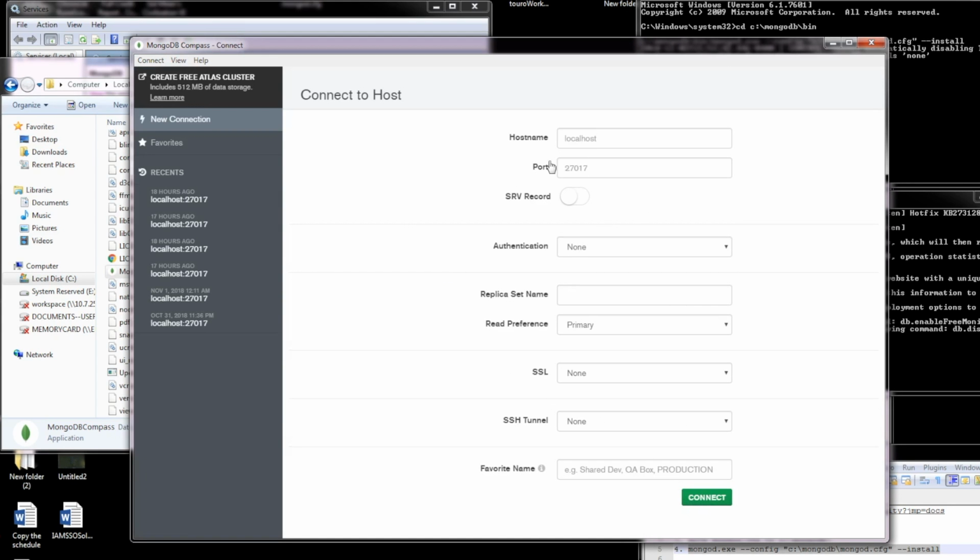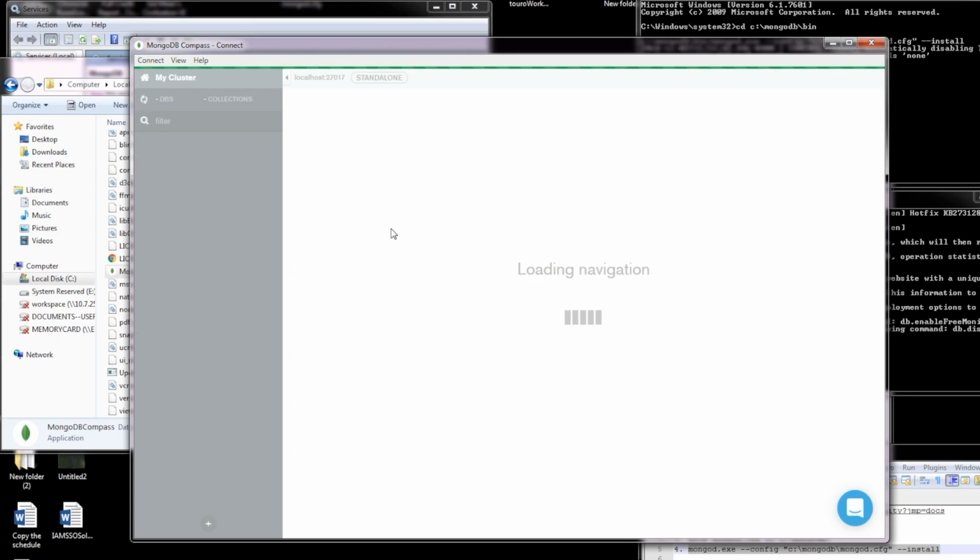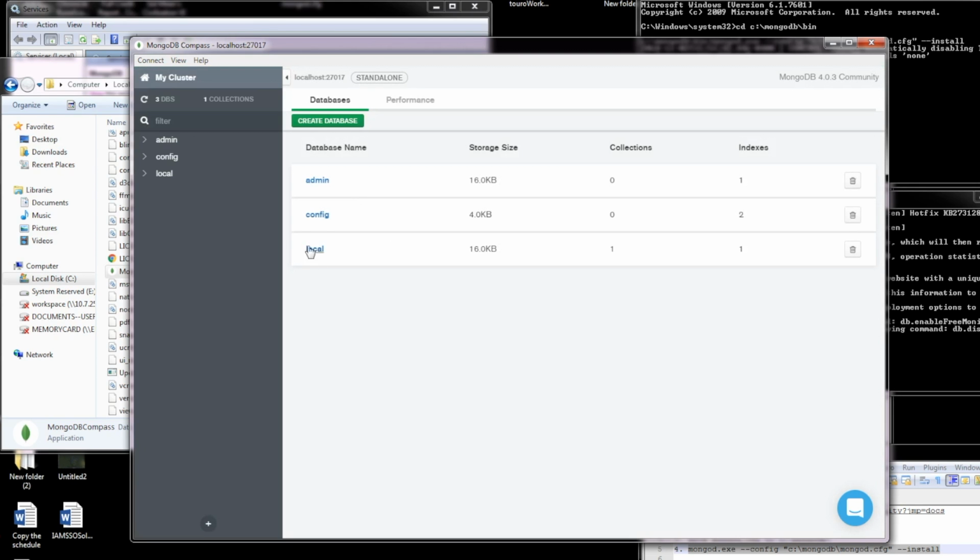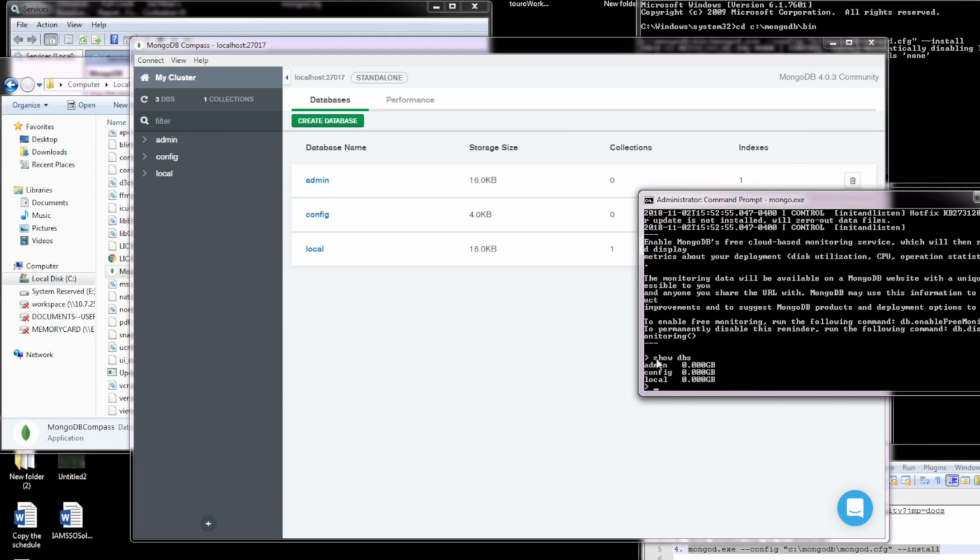If I connect to my localhost where my MongoDB is running, I can then connect to the databases that are set up, corresponding to the ones that I just ran in the terminal window. So that's it.